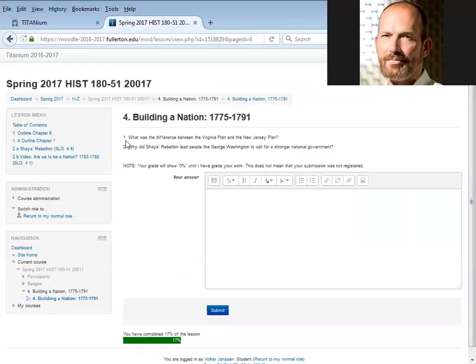Or two in this case. You have 2 questions to answer. Please write in a short paragraph your responses to these questions, and note that you will show a 0% on this assignment until I have graded your work. So please don't worry if that is not yet done. Once I read your work, I will grade it, and then you will get your score.